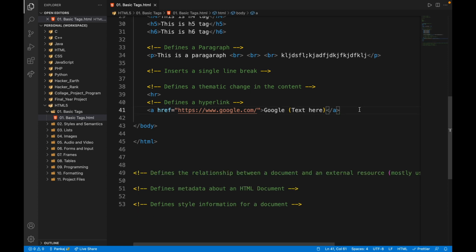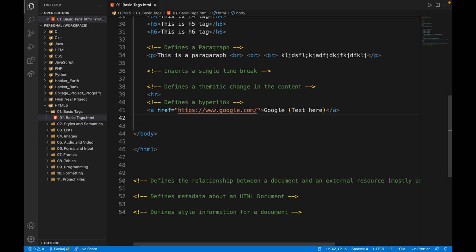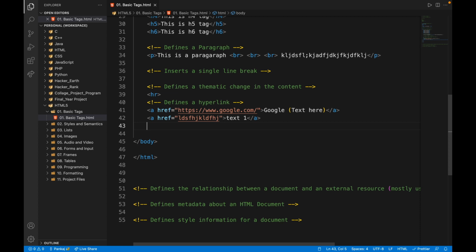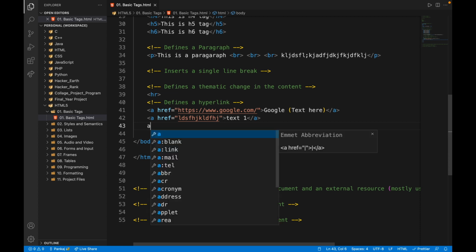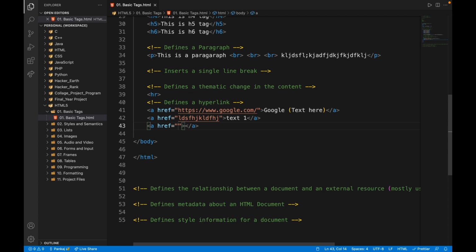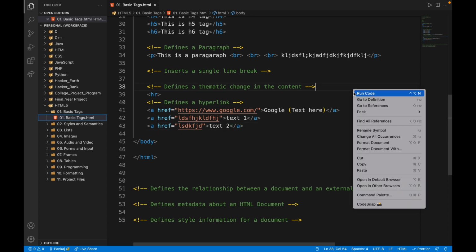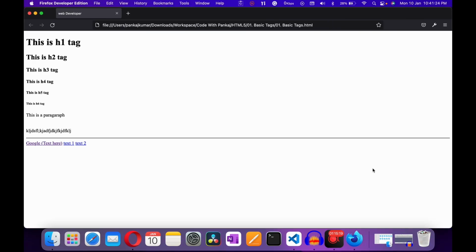Guys, if you want to insert more than one link, you again type A and hit tab, and this is the link where it will redirect you, and the text here, text 1. If you want to insert more links, again you type the anchor tag and hit tab, and this is the link, and the text is text 2. To see the changes, right click, open in default browser. Here you can see I defined 3 links, but these are all in the same line.